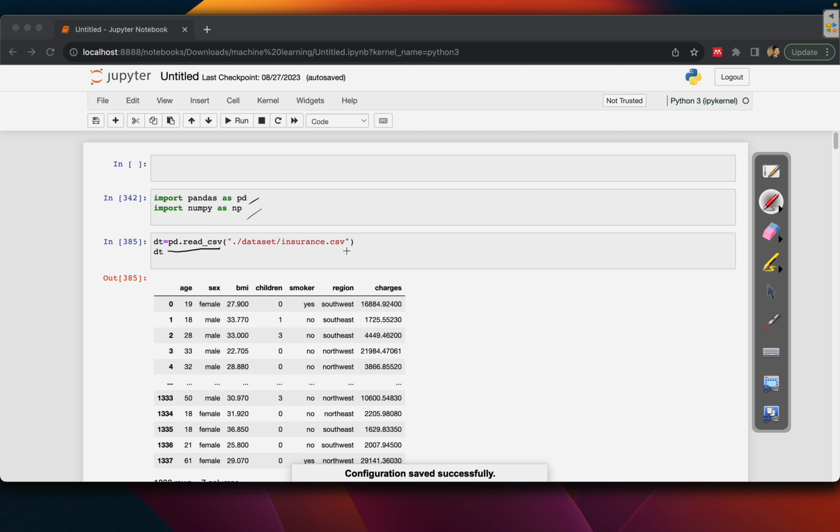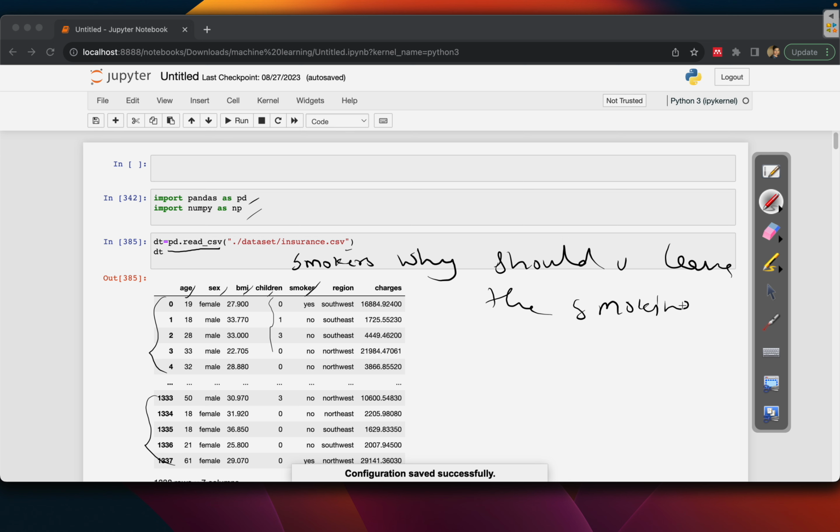So yes, I will read the dataset, and you can see this is the dataset where I have the age, sex, BMI, children, like whether the person has children or not, is he or she a smoker or not, and how much they are paying and where they are living.